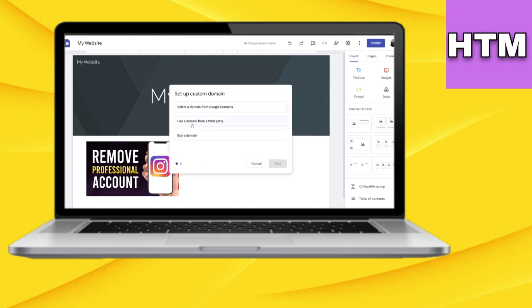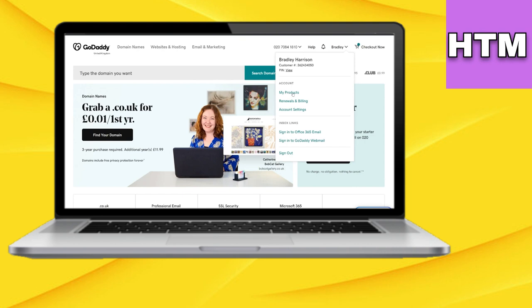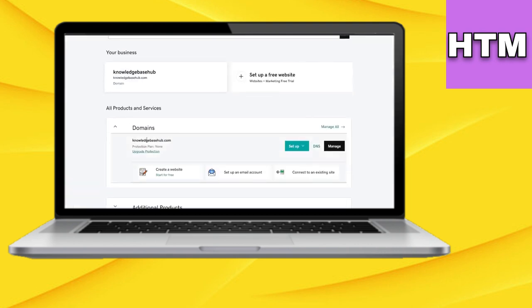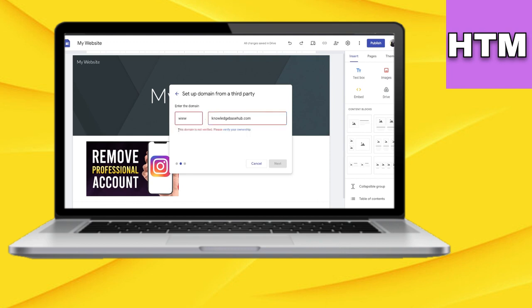After that, click on your website and go to the Settings cog in the top right corner and then click on Custom Domains. From there, click on Start Setup. Then select Use a domain from a third party and click Next. Now you can enter your domain name.